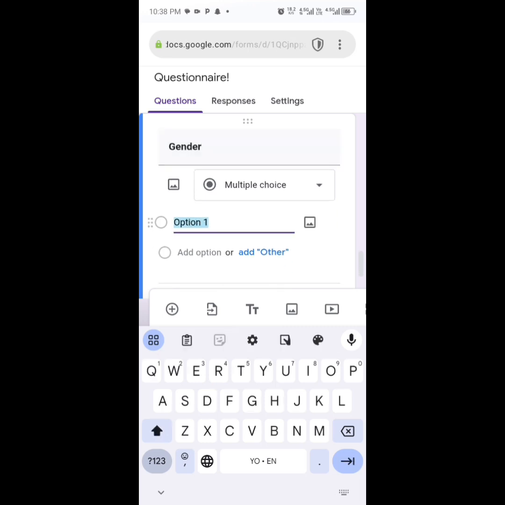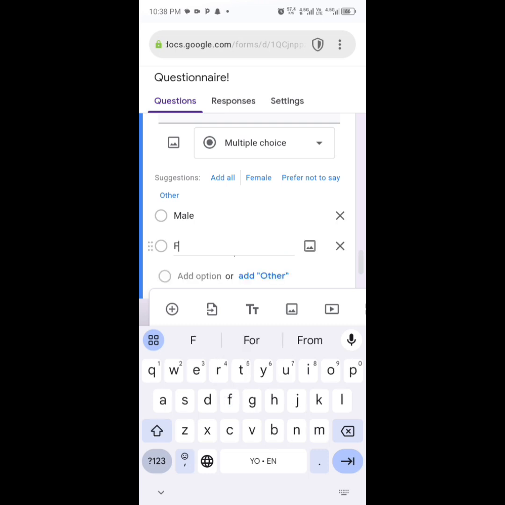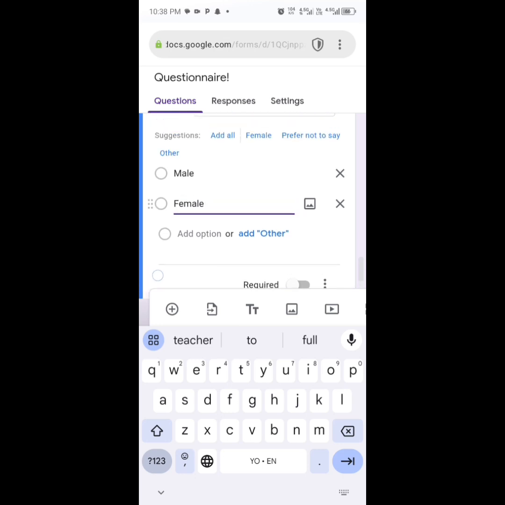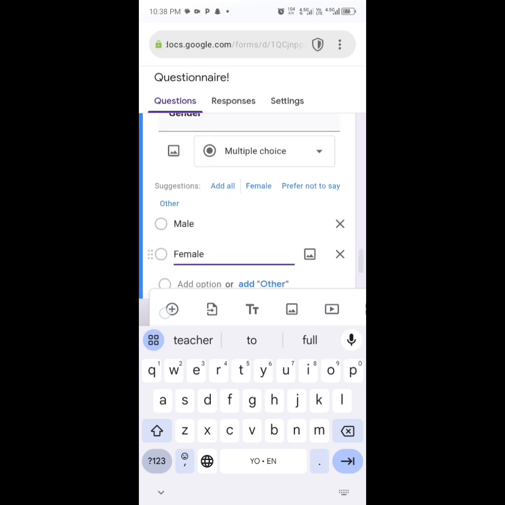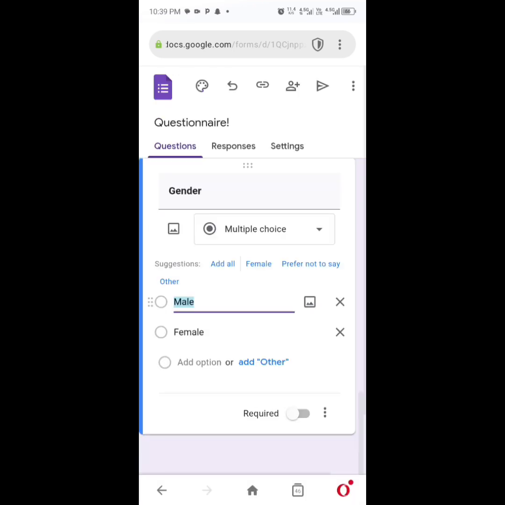Option 1, male. Option 2, it suggested that I choose male, female, and prefer not to say. But I'm not using prefer not to say. I want it to be just specific. Either you are a male or you are a female. If you want to make this required as well, we go through the same process as I explained before. To make this video short because it is a tutorial video, multiple choice. Let's move to the next question.